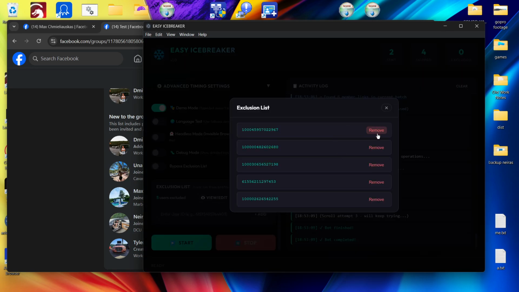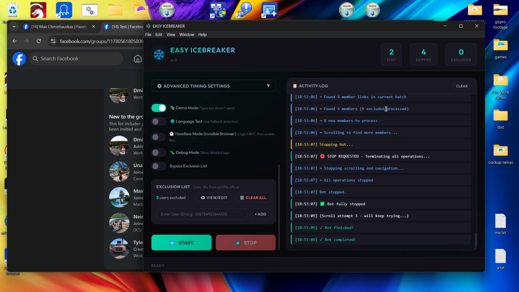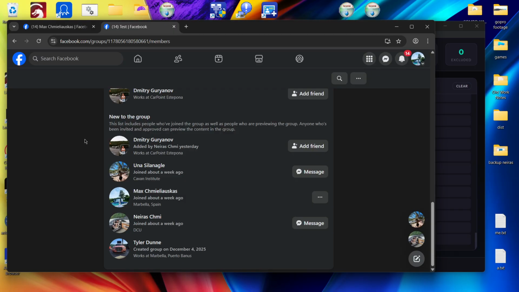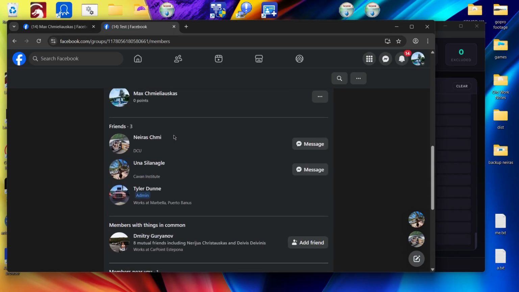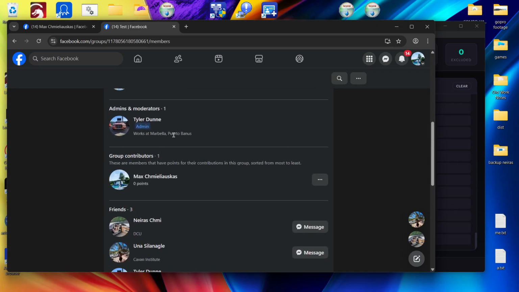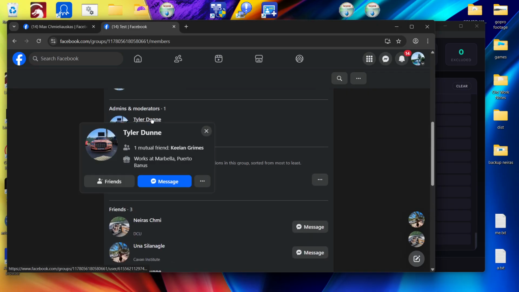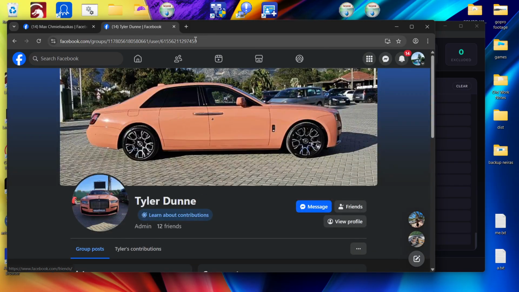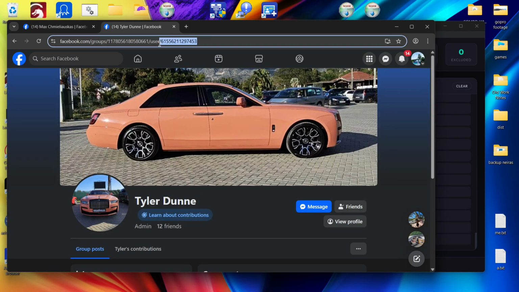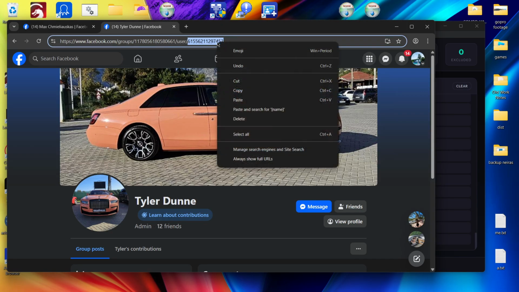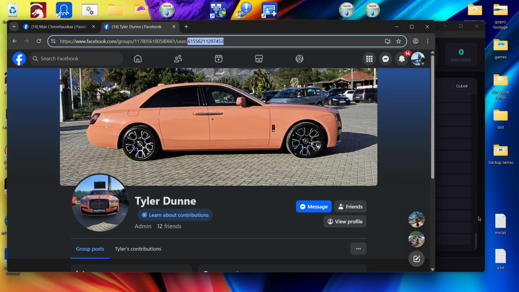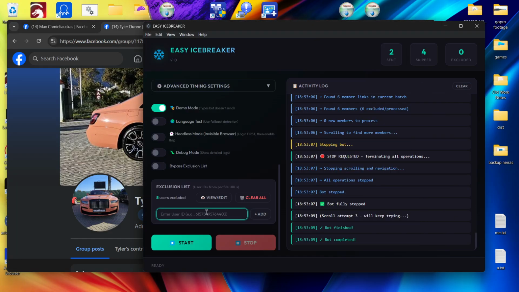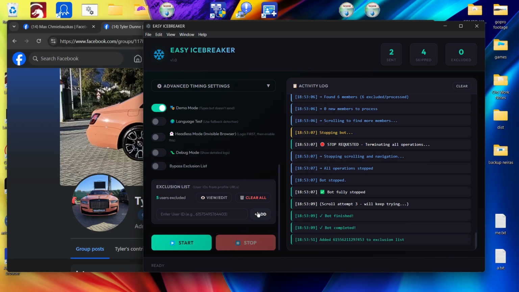There you go. We can remove them one by one, or you can add them. Let's say, for example, you're in a group and you don't want the admin to be texted. You click on the admin, and you can see their user ID here, ending with 53. You copy that, go in here, paste it, and click add, and it's going to be added.